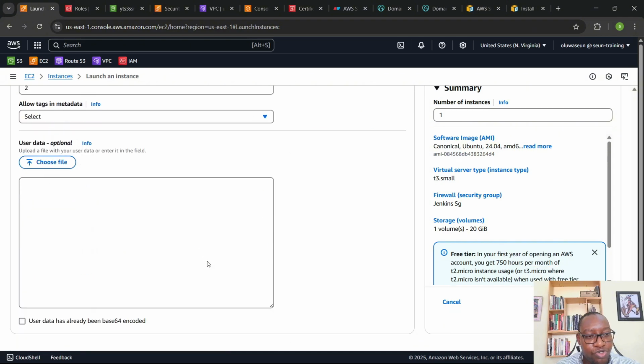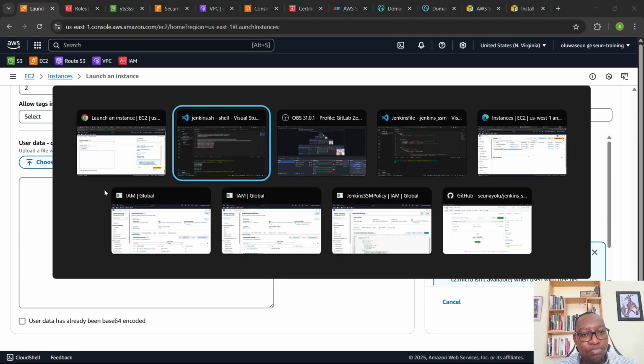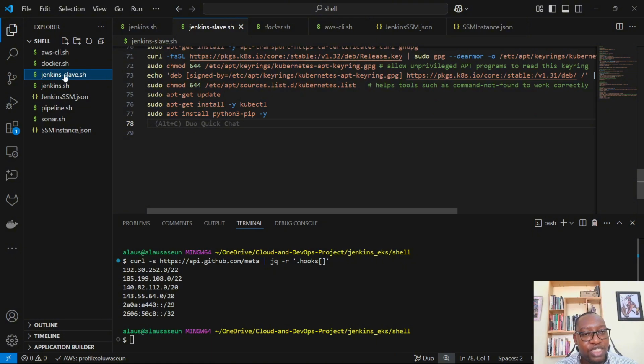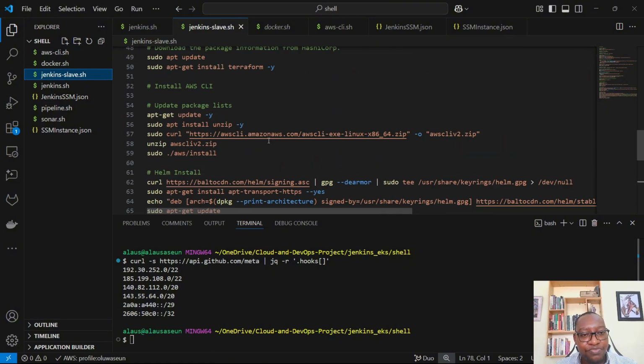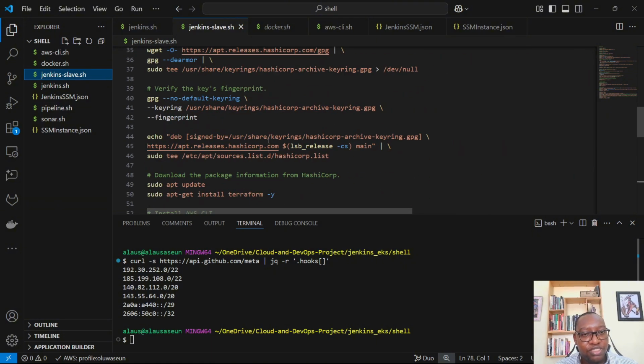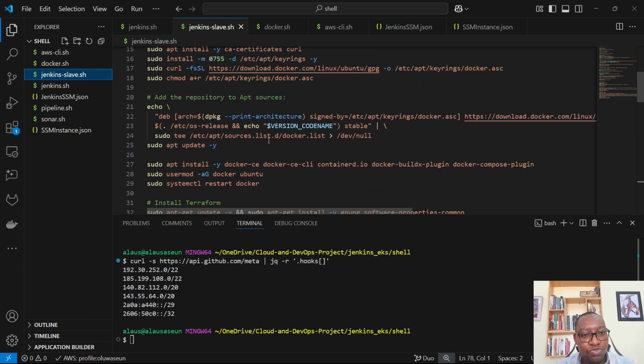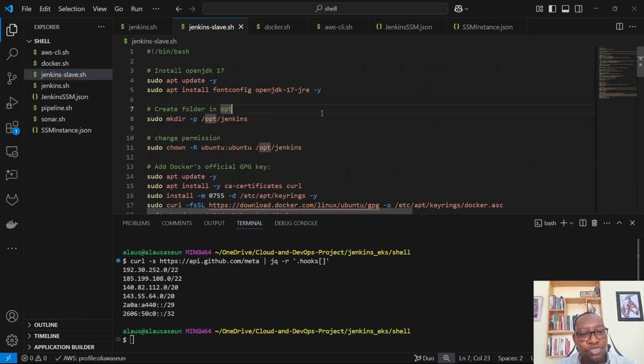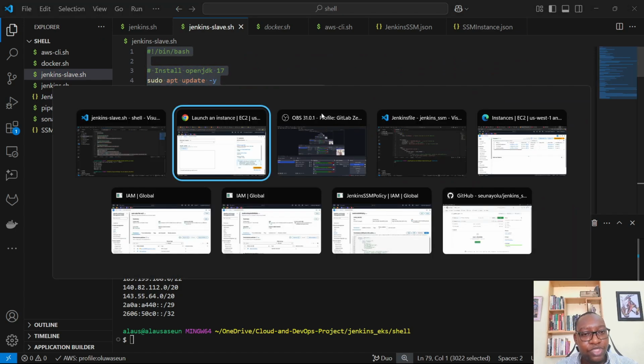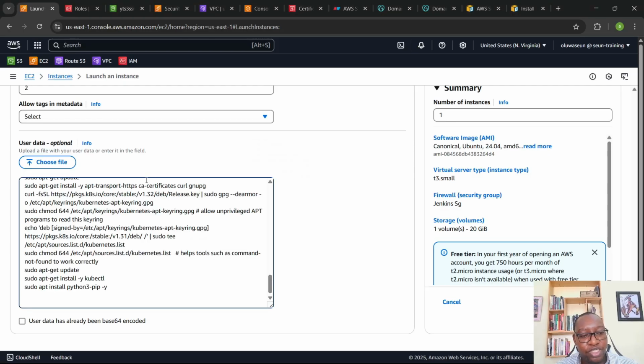When we scroll down, what we're going to be installing here is going to be different, because we're doing something different on this one. It's something different entirely. So let's take a look at something. Here under the Jenkins slave, I have these installations that will install. Let me copy all of this and paste it here.